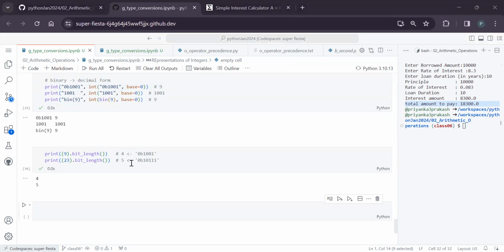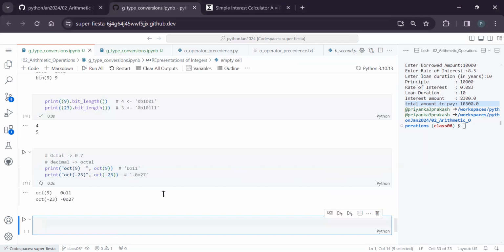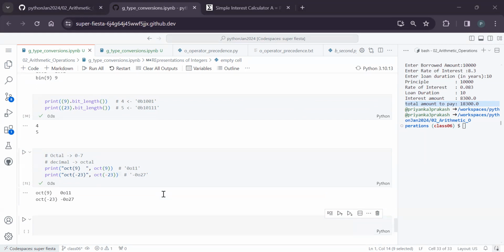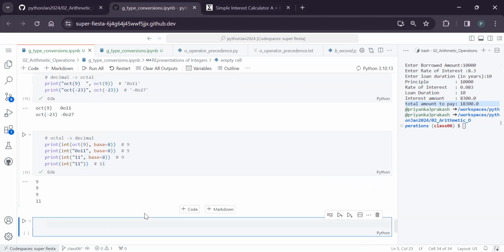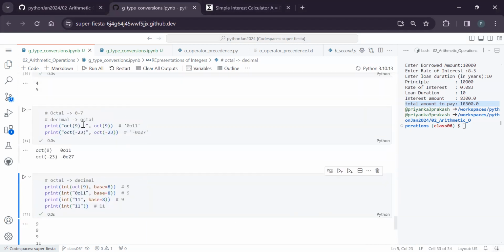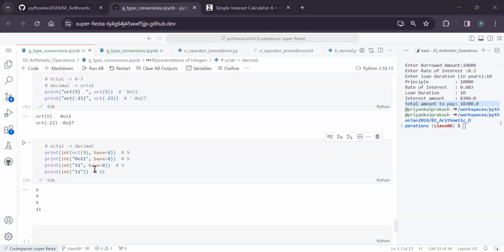Similarly, if you want to convert anything to octal format, there is a built-in function called oct. So we can use that to convert. And similarly, if you want to convert back from octal to decimal, as I told you, you can give int with base 8. Octal is base 8. So converting from integers to octal, and octal back to decimal format, like that.